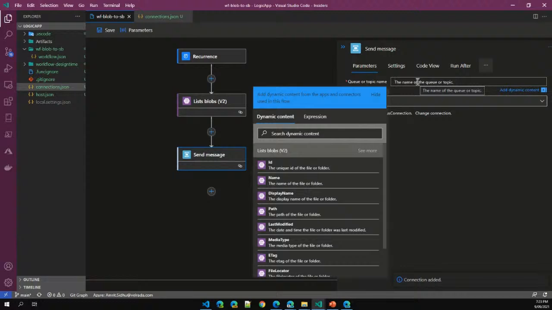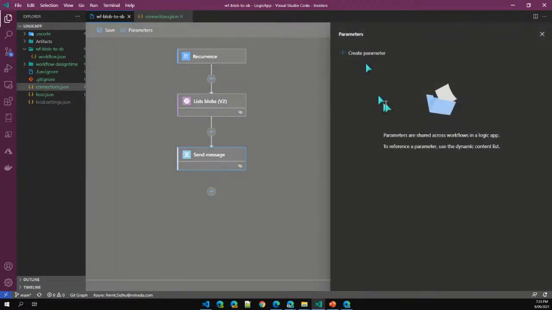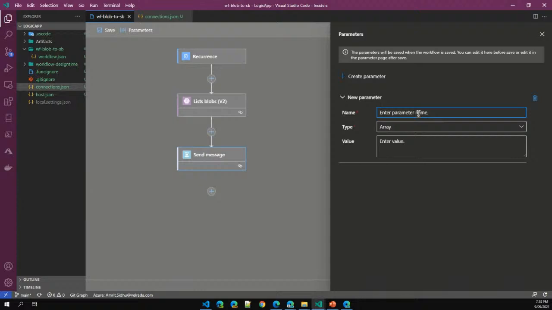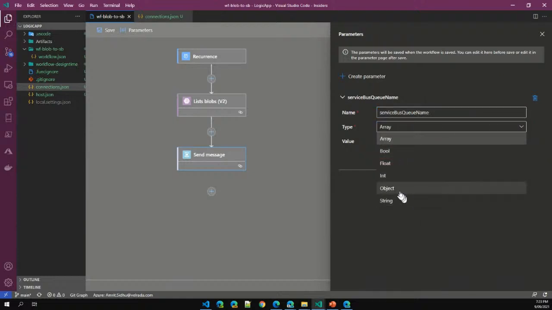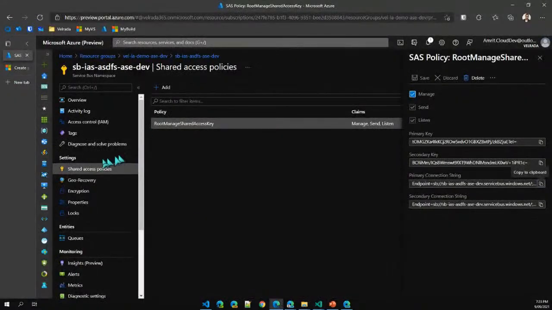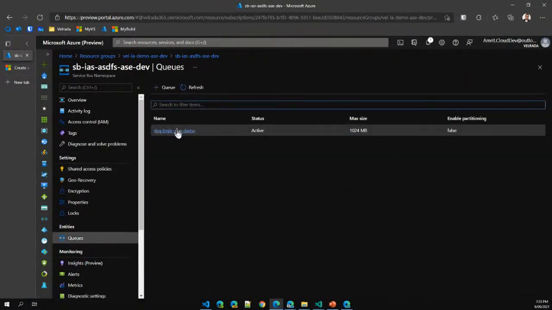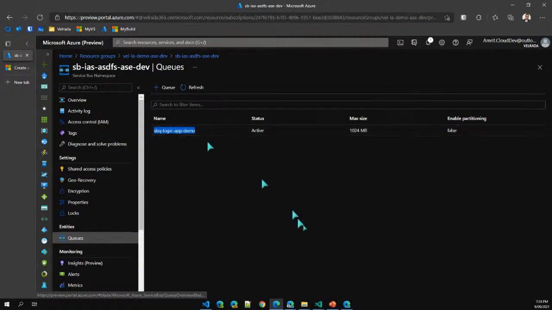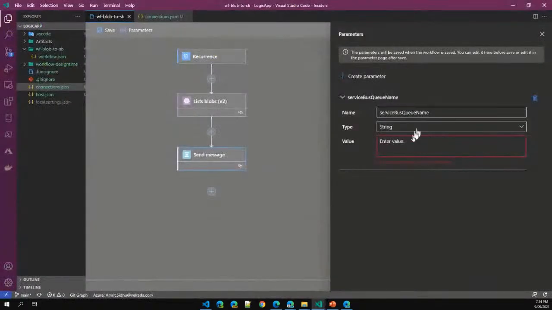Now it's asking me the name of the queue or the topic that I want to send to. I just want to show how parameters work, so I'm not going to hard code the queue name here. I'm going to click on parameter and create a parameter, and the name is service bus queue name, and it's a string. Let me go back and copy the queue name, come back, enter the value here, right?